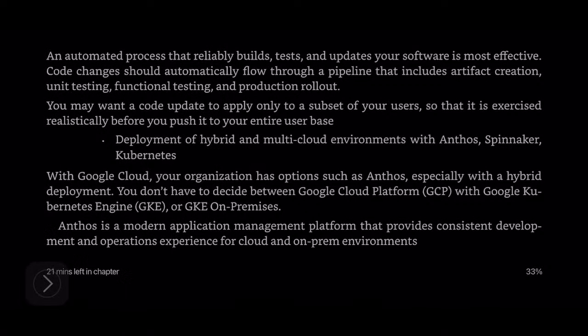Deployment strategies with Cloud Build and Spinnaker. An automated process that reliably builds, tests, and updates your software is most effective. Code changes should automatically flow through a pipeline that includes artifact creation, unit testing, functional testing, and production rollout. You may want a code update to apply only to a subset of your users, so that it is exercised realistically before you push it to your entire user base. Deployment of hybrid and multi-cloud environments with Anthos, Spinnaker, Kubernetes with Google Cloud. Your organization has options such as Anthos, especially with a hybrid deployment.